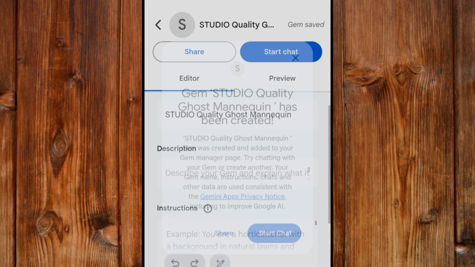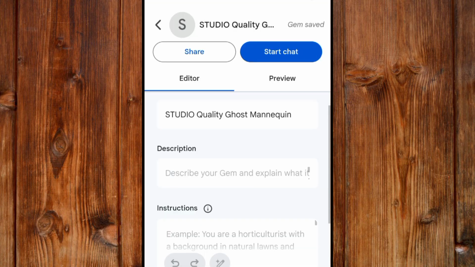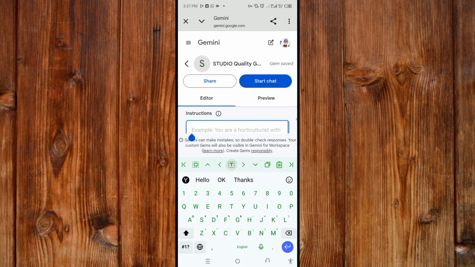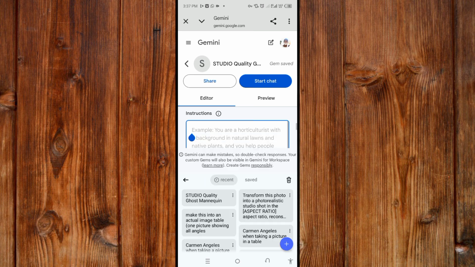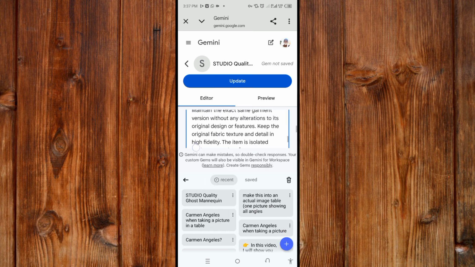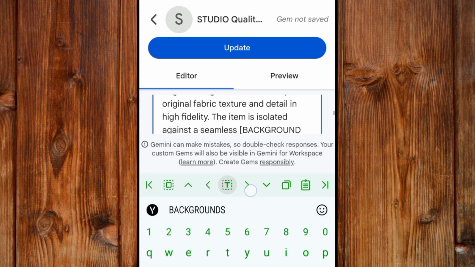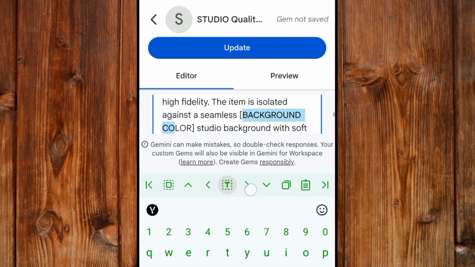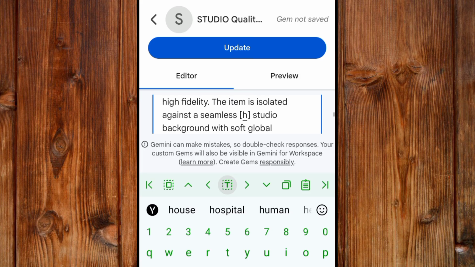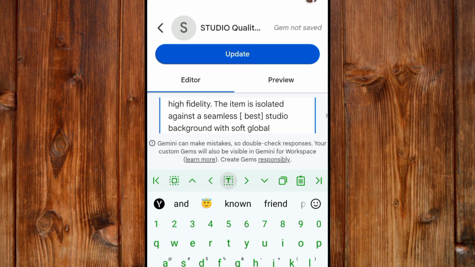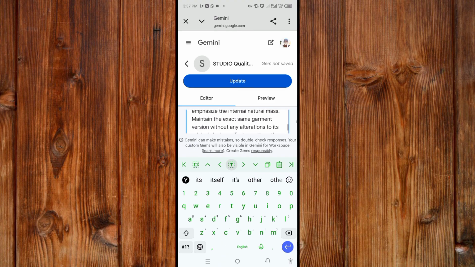Now also in instruction here, paste the prompt, and then customize the instruction. Let me change the background first. And also in the aspect ratio, you edit it.